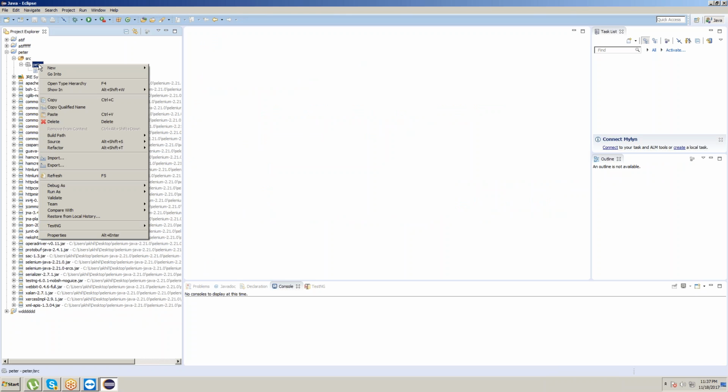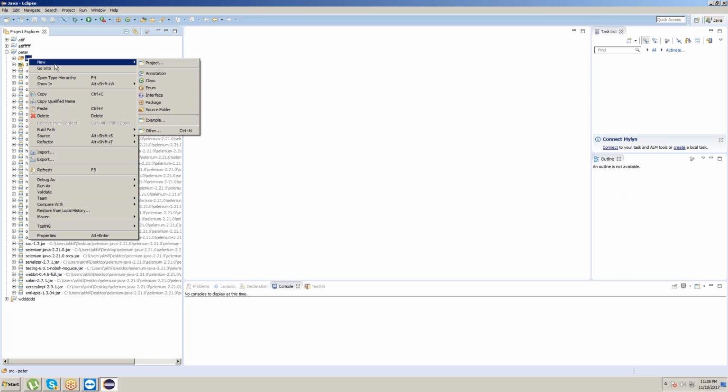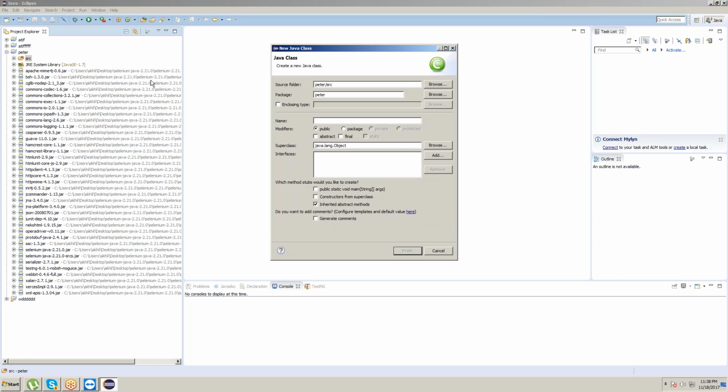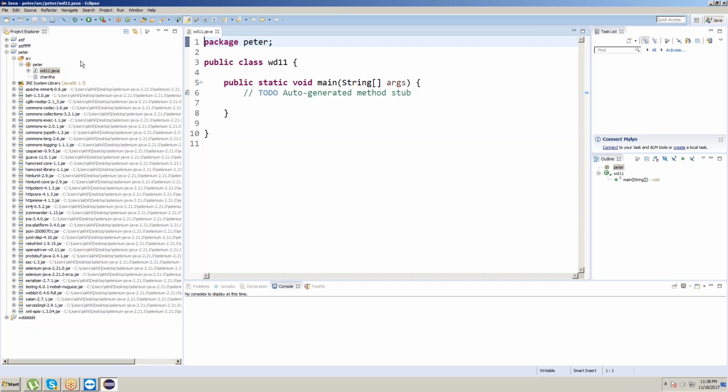Peter, right click, go to SRC, and take a new class. I'm not taking any package. The class name is WD1. Keep the mark public static void main, click on finish. It will take it under the default package. Peter has already taken it. Right, so if you want to work with the first concept, once again I'm repeating, Peter.